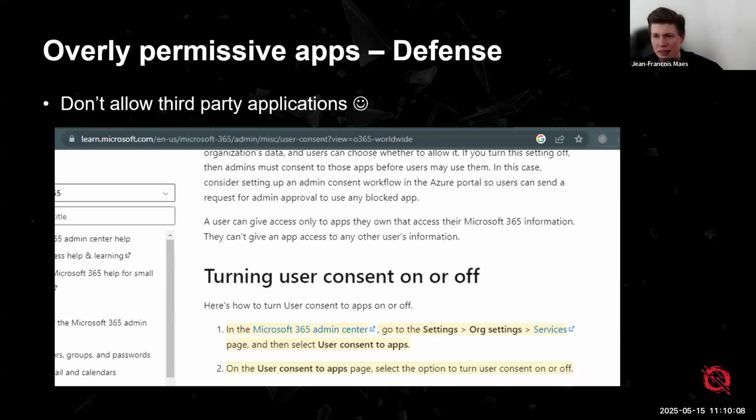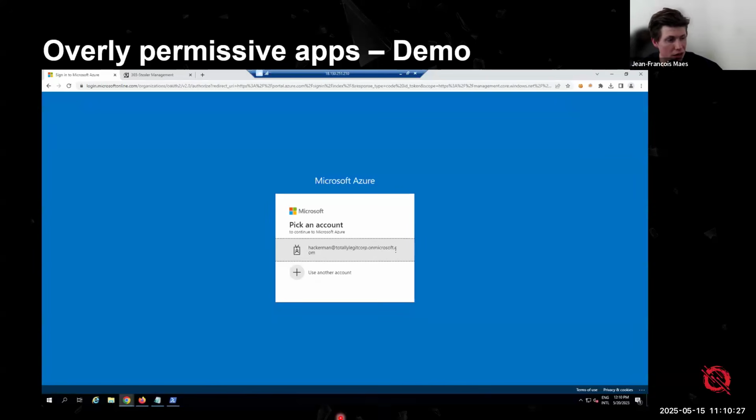Now, there's still another thing that you could do, which is simply don't allow third-party applications in the first place. You can set this organization-wide. So if you are a global administrator, you could basically say nobody is allowed to give consent to a third-party application. Right, so I have a little demo here end to end on what that looks like.